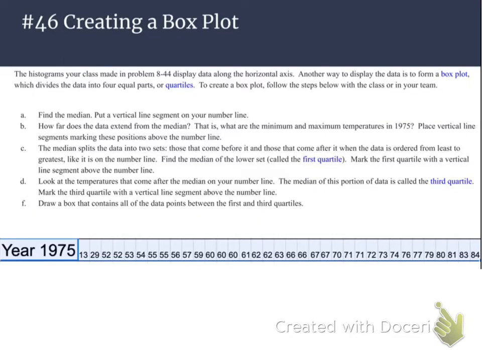Number 46 is walking you through how to create a box plot. This is also known as a box and whisker plot, and you'll see why at the end of the video, or at the end of the problem. So this one, just so you know, is just focusing on the year 1975. So we've included their data. Notice that we've already ordered it for you in least to greatest. So that saves you a bunch of time.